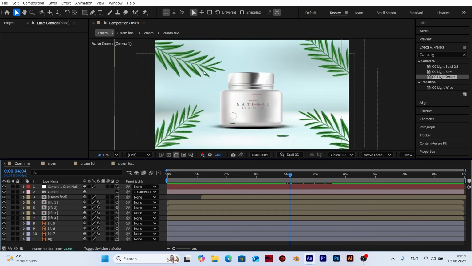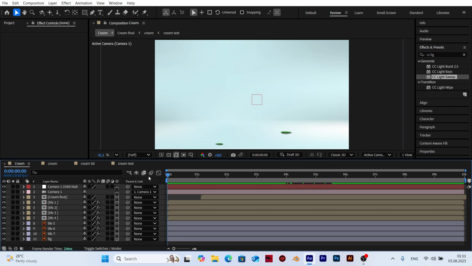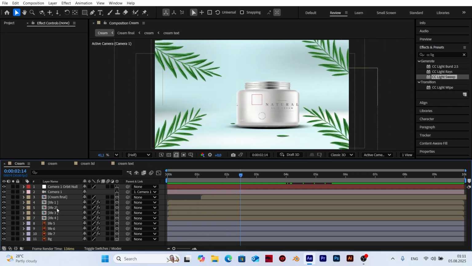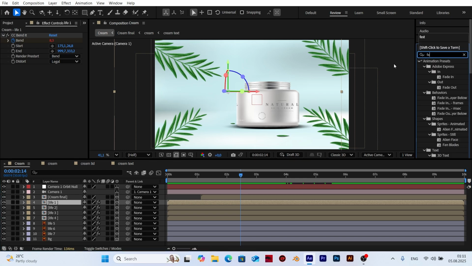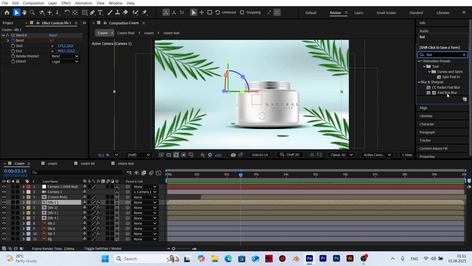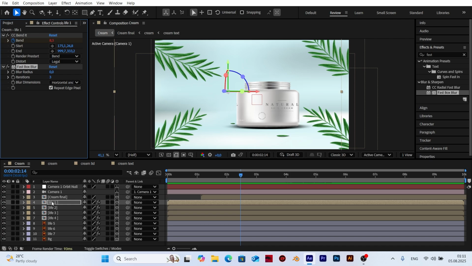As the camera zooms in, we add a blur effect to the leaf layers to enhance depth and realism in the scene. First, select the leaf layer. Then find and apply the Fast Box Blur effect from the Effects and Presets panel. To increase the blur amount, adjust the blur radius in the Fast Box Blur effect to 5.